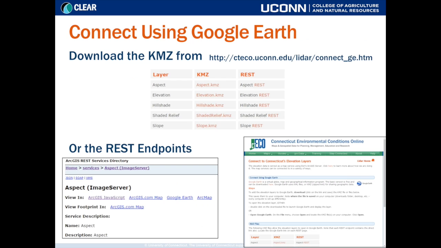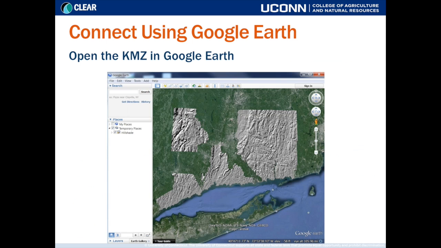Okay, if you're a Google Earth user, which I think 40% or so of you are, what you need to do is get our KMZ, and there are two different ways to do that. This table here is part of this web page, so again, you can link right to them. The web page links you right to the KMZ file, or it links you to the REST endpoint. So I think many of you are ArcMap users, ArcGIS users. You maybe know what that is, which is also a way to get the KMZ file. Once you've downloaded that KMZ, you open it right up in Google Earth, and you're now connected to the different elevation services within Google Earth.